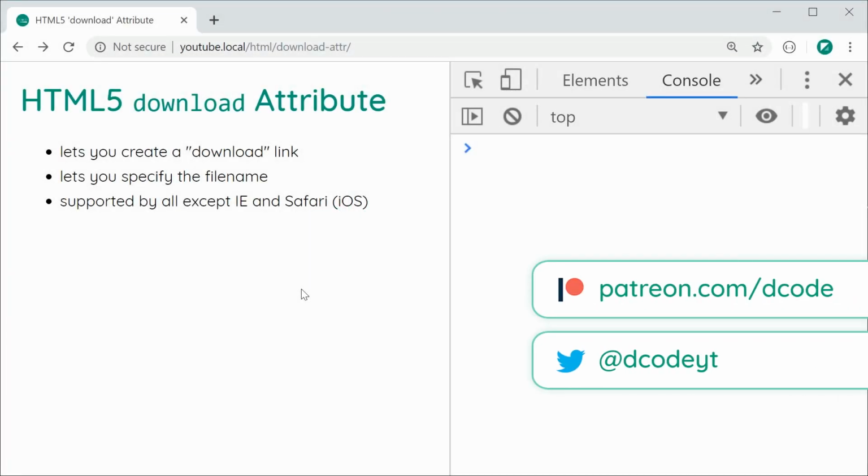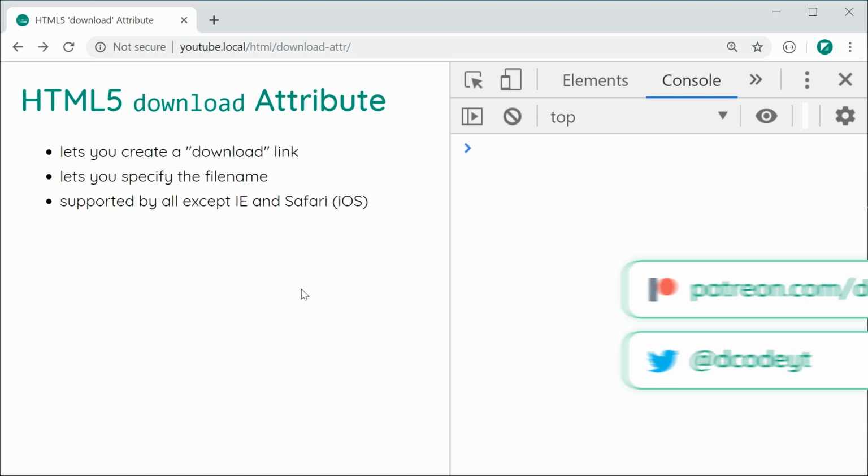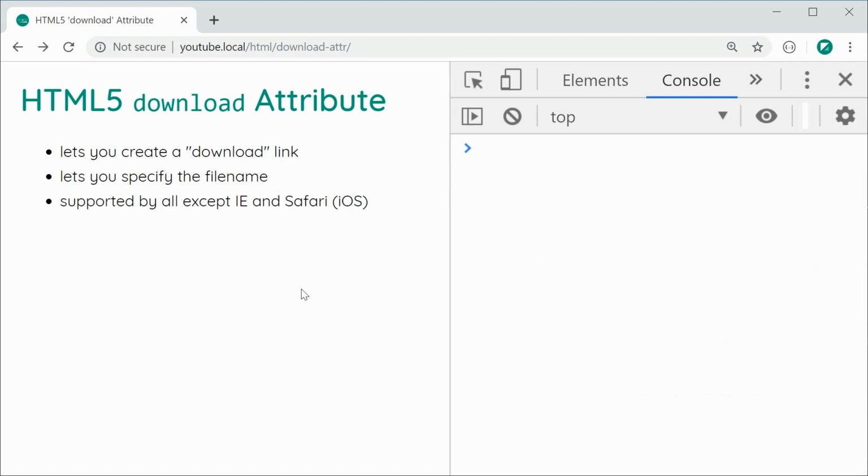In this video I'm going to be showing you how to use the HTML5 download attribute. So basically the download attribute allows you to create a direct download link. When your user clicks on the link, it is going to immediately start downloading that resource or file directly on their machine.